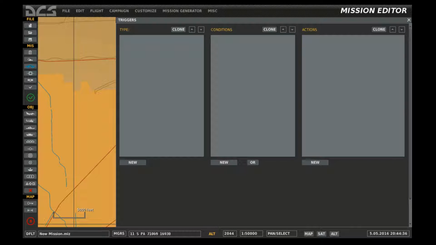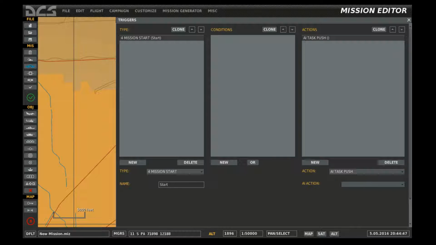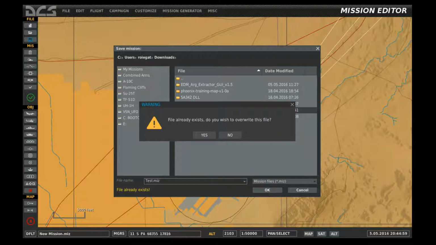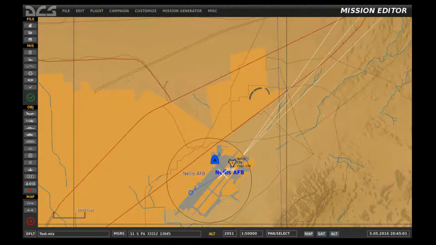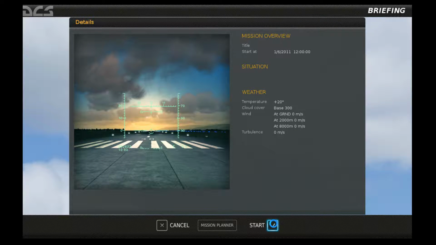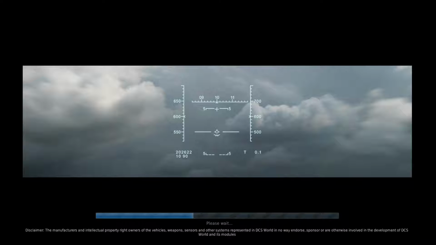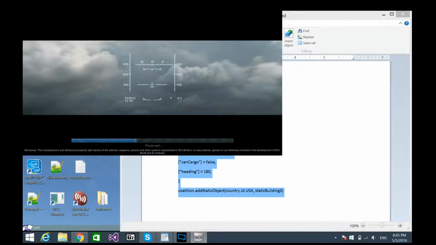So gotta click new. And we're going to select mission start and just change this to start or whatever you want to call it. Click new. You don't have to have a condition because it's mission start. And do script, and then you're going to paste your script in here and then save it. I'm just going to override my saved. Okay. And then run it. And in theory, you will have an aircraft carrier in the middle of Nellis Air Force Base. So let's see this load, and then we'll test it out.